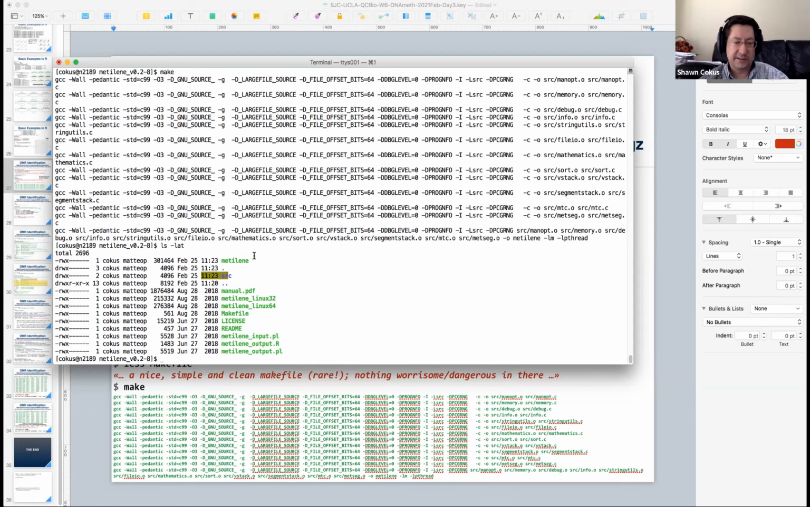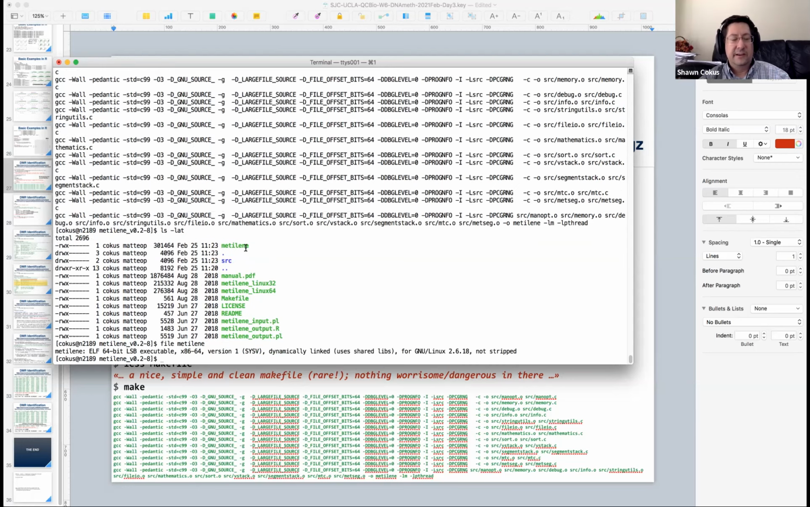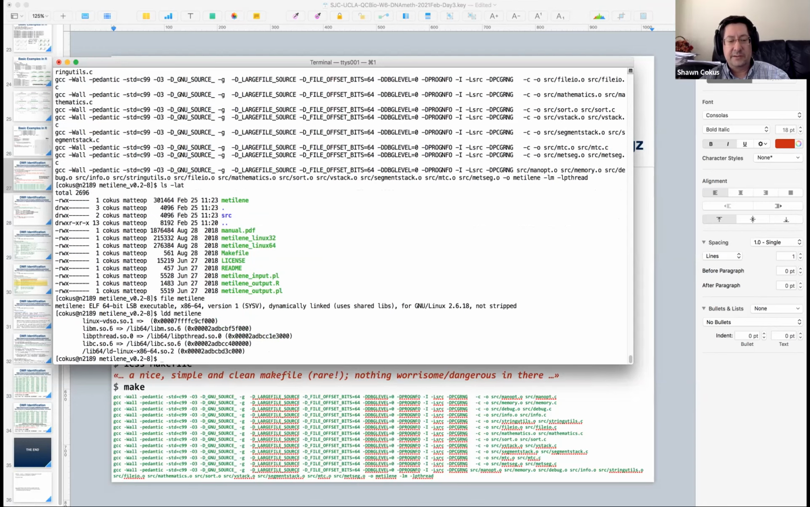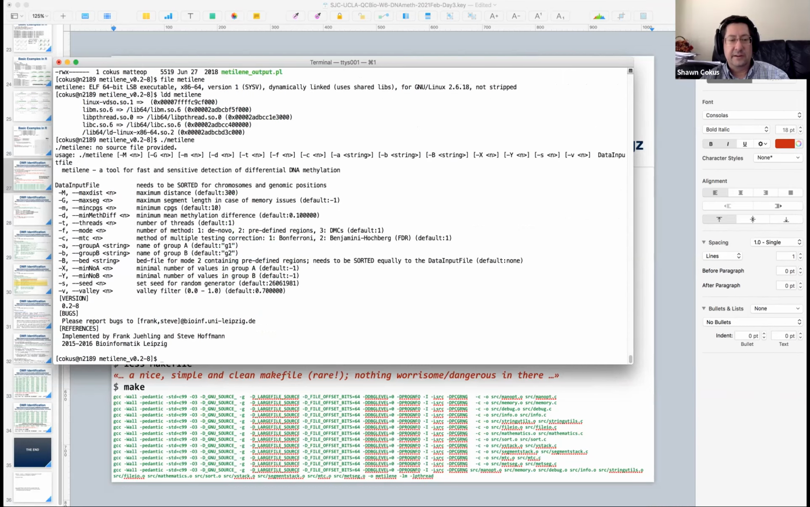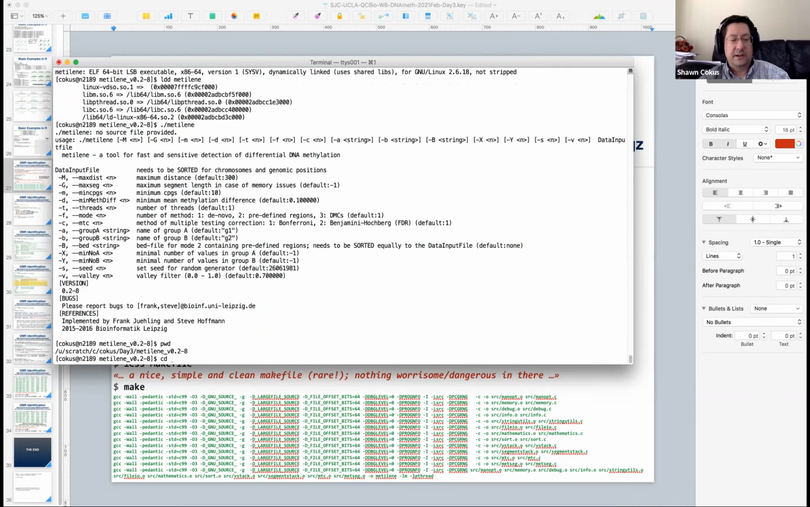But the real interesting thing at the top level here is that we've created this new file, Methylation, and what is that? It is a Linux executable. If we ask the system for the shared libraries in it, can it find all the shared libraries that it needs? The answer is yes. We can try running this thing, and there we go. We get some help. It looks like we're in business.